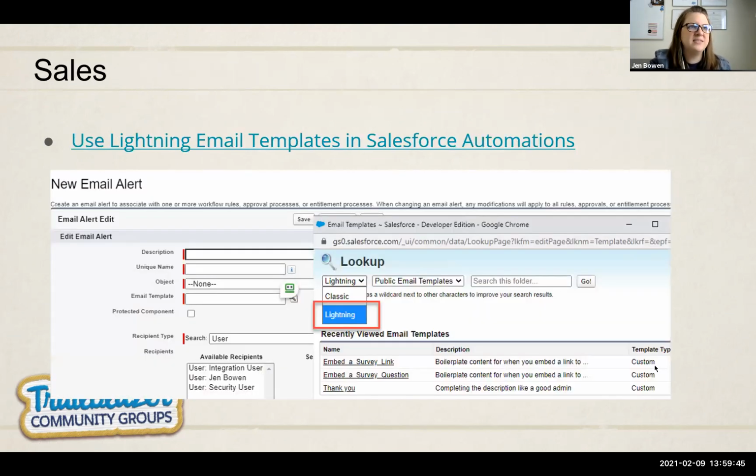Not a ton with sales that I'm really talking about here as far as Sales Cloud goes, but one thing I wanted to mention, Brian showed us how we can use rich text and emails in Flow. We can also now start using Lightning email templates in email alerts. So Brian mentioned about liking to use email alerts. We only used to be able to use the classic email template previously, and now you can use Lightning email templates. So they're just closing that gap more and more with each release.